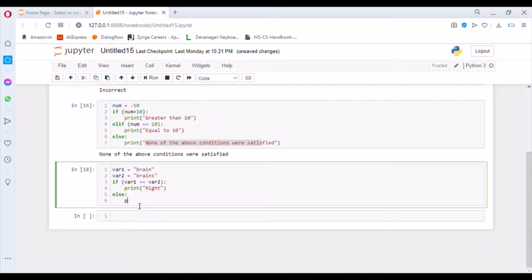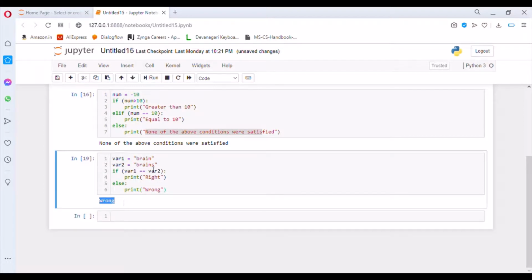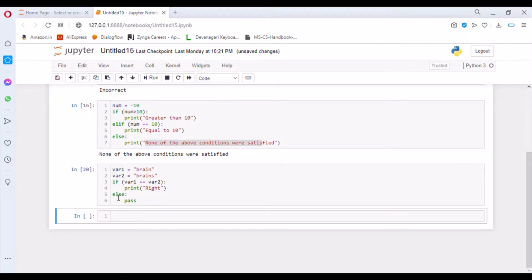If I had written something else in place of pass, you see, now we have this as an output. Why? Because the two variables don't have the same values. That is why we have wrong as our output. If I had written pass, then there would have been no output. So the pass statement is ignored by the Python interpreter and can always be seen as a null statement.